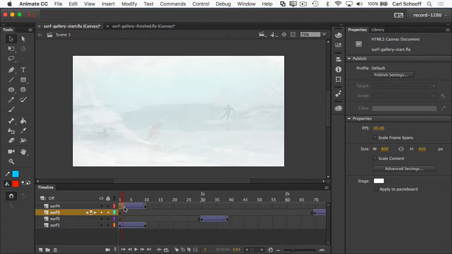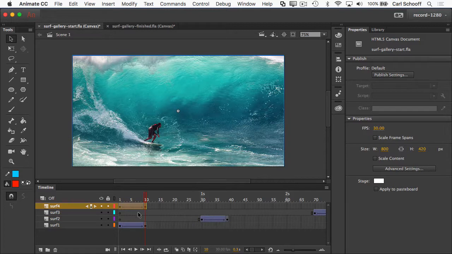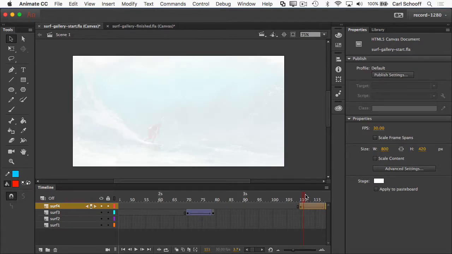Click, hold down, drag to select those layers, and we're going to then move this frame span all the way down to, let's say, it ends at 80. We'll start this one here at 110. All right, so now we have this staggered animation, and let me play it through. Fade in, disappear, fade in, disappear.